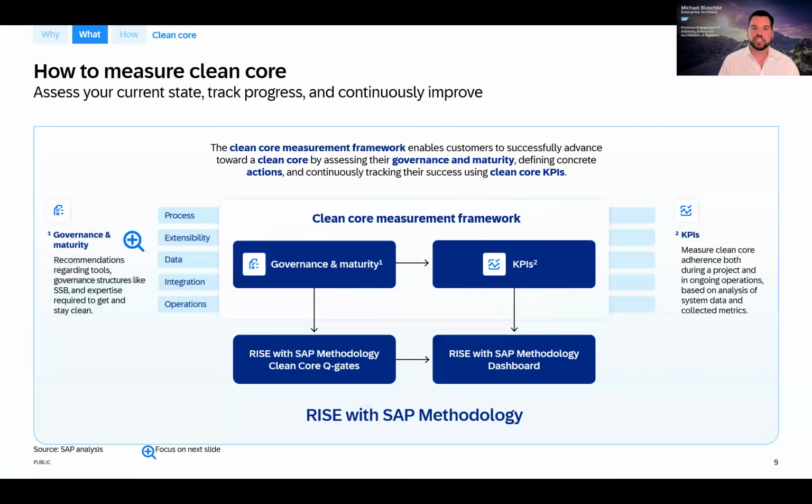Now that we understand what clean core is conceptually, let's explore how we actually measure and track it. The clean core measurement framework enables customers to successfully advance toward a clean core by assessing their governance and maturity, defining concrete actions, and continuously tracking their success using the Clean Core KPIs. Enterprise architecture is helpful here. It provides the structured approach to measure and govern your Clean Core journey systematically.